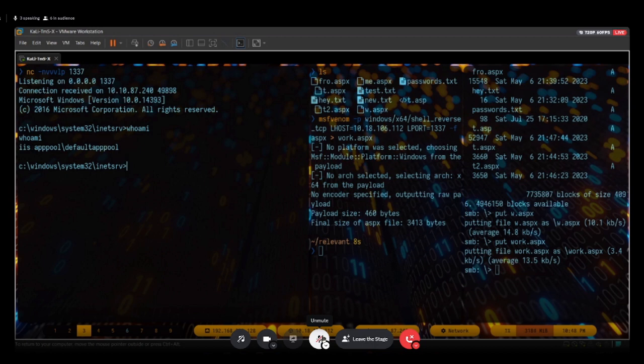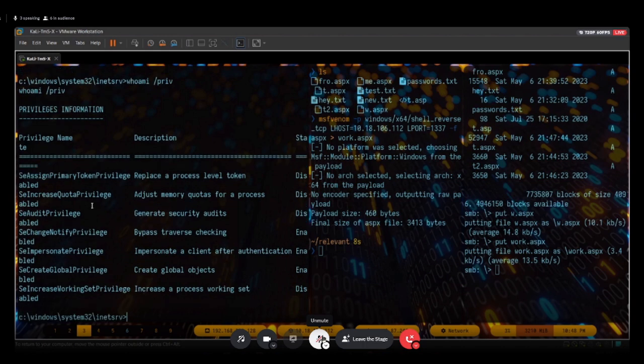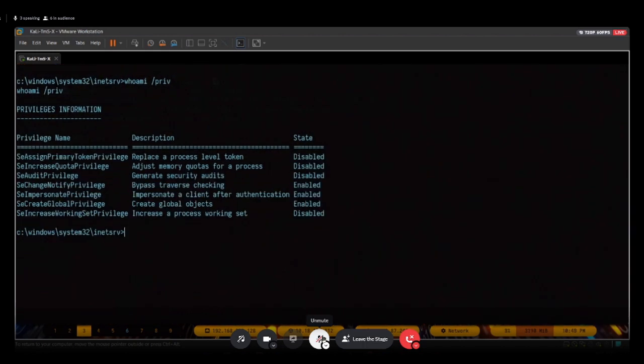The next thing, if you are on a Windows machine, you want to see what privileges you have. So whoami, then /priv. Okay, nope, not privs. /priv. This should list the privileges you have as this user. Let's make this bigger.